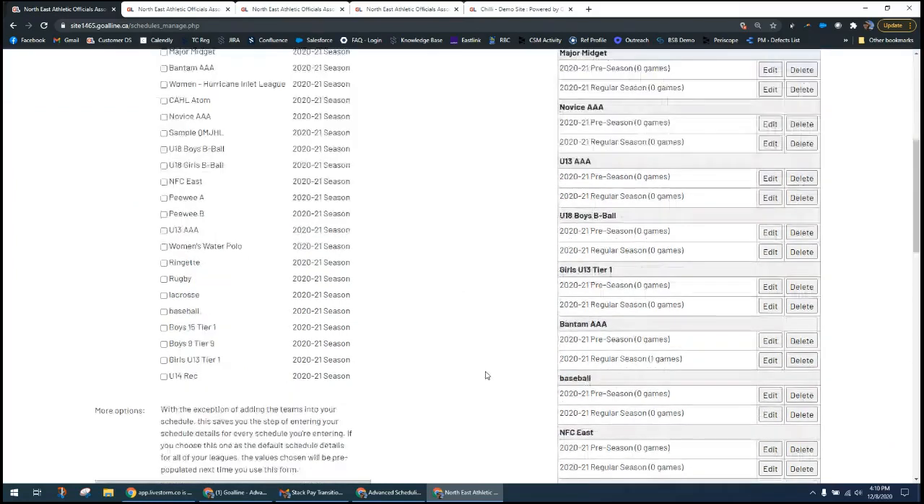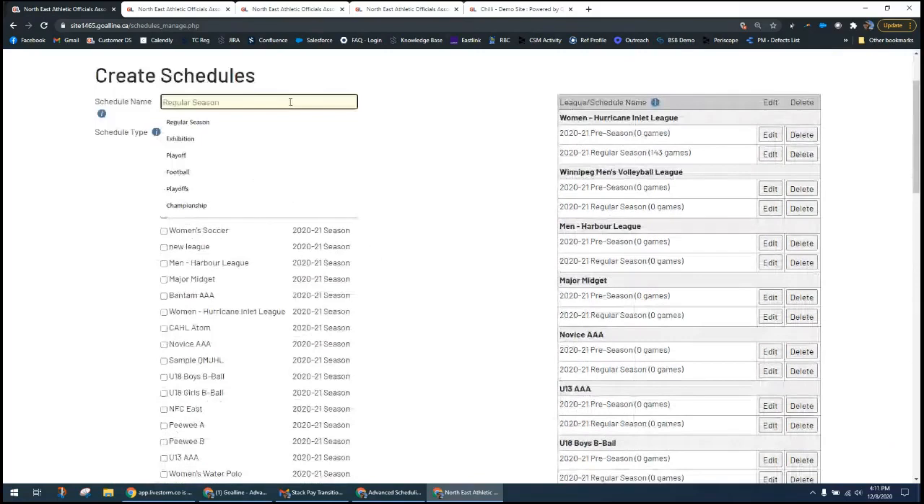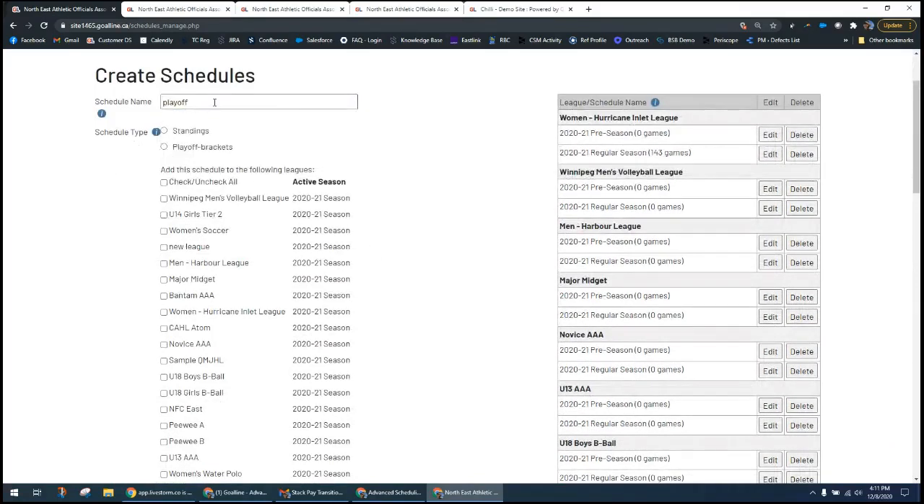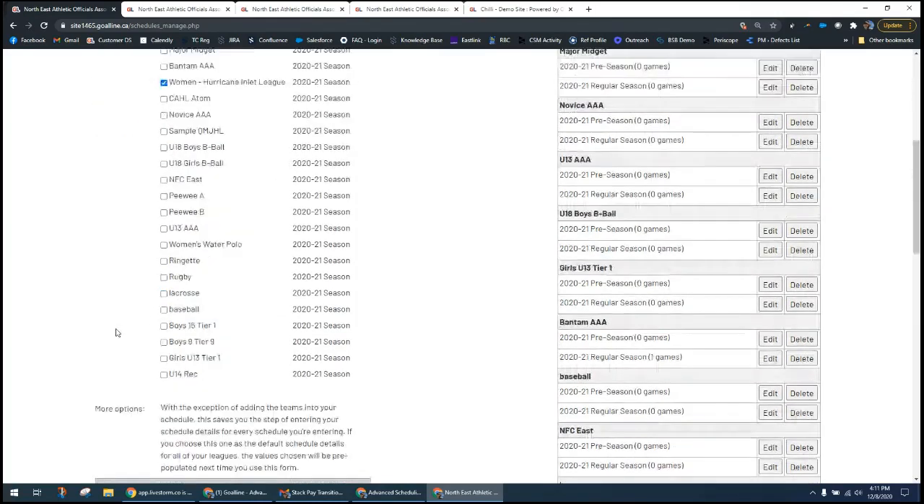Then I want to take a look. Oh, you know what? I don't have one in my current season yet, so I'm just going to go ahead and create one. So I'm going to say that this is going to be my playoffs, and I'm going to pick the playoff bracket style. I'm going to apply it into my women's league here so that I can go ahead and use that with my active season there.